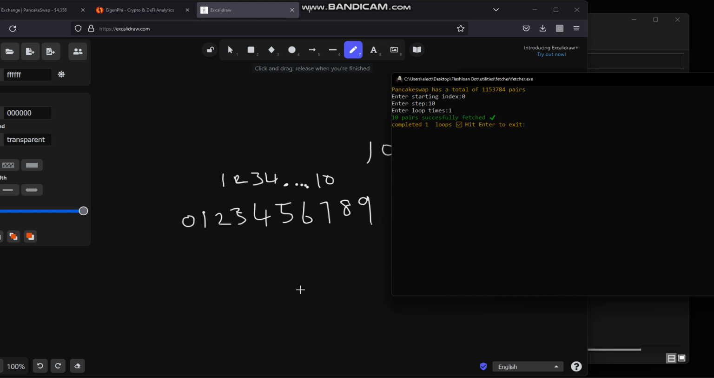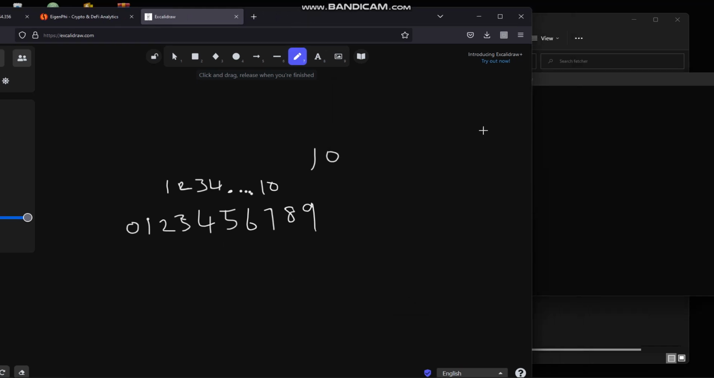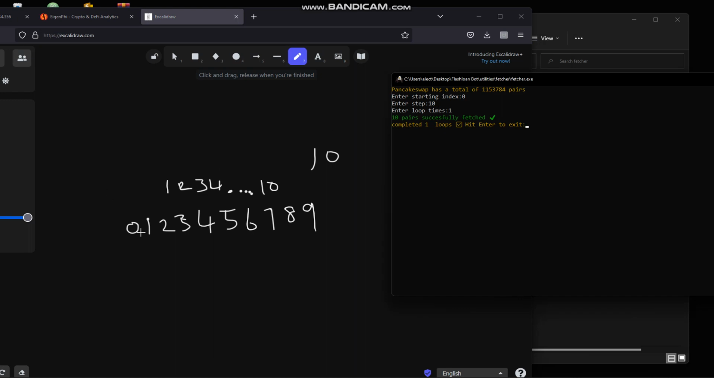And remember how computers count numbers. Computers start from 0 and count 0, 1, up to 9. Remember. So now we have fetched 10 pairs out of PancakeSwap because we started from 0 and specified to fetch 10 pairs from here. So we have fetched 10 pairs.